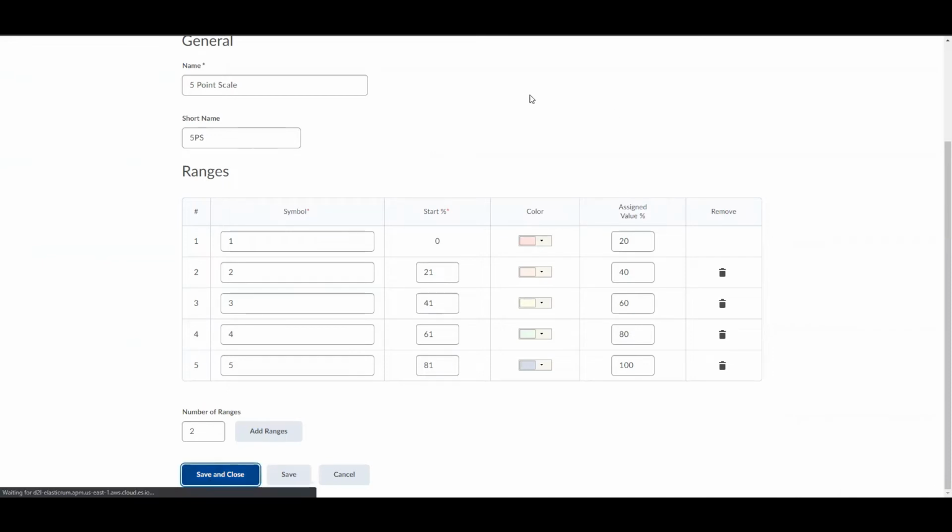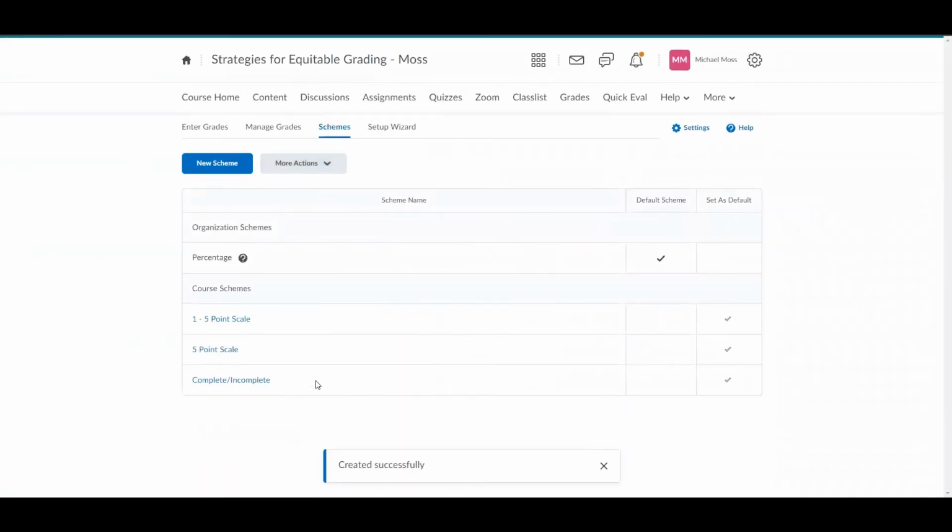So we're going to go ahead and save and close this one. And so that's just a different one. So what we're next going to look at is this default scheme versus set as default. The set as default column is confusing to people the first time they look at it, because they're like, what does this mean? Basically what they don't understand is these little gray check marks are actually buttons, and you click this to set something as the default grade scheme.